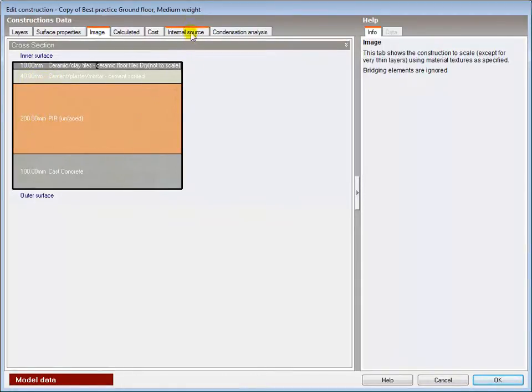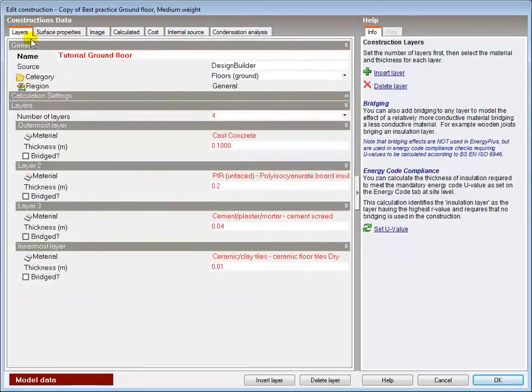Before looking at this internal source tab, which is only visible with detailed HVAC set in model options, I'll just note that the hot water pipes would be located between the insulation layer and the floor screed, i.e. between layers 2 and 3.